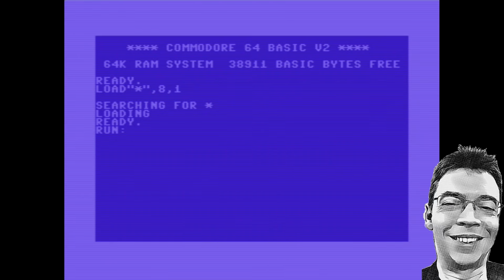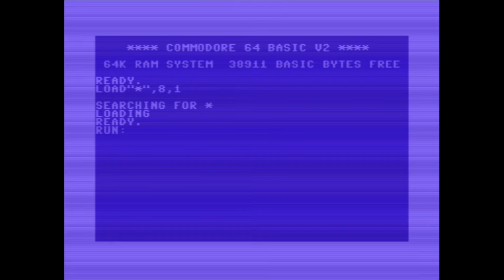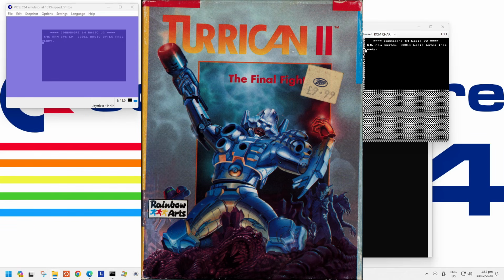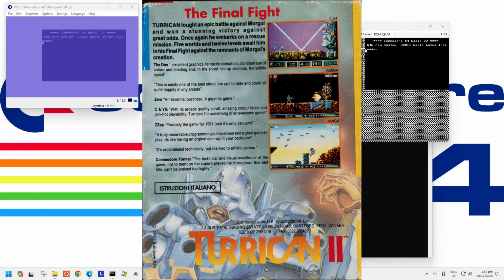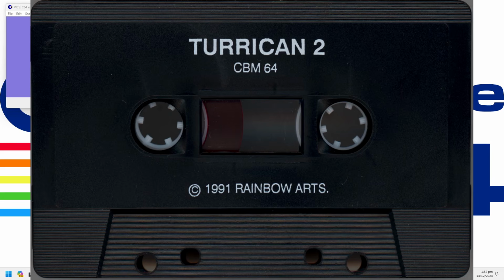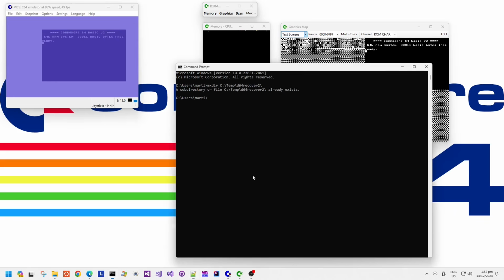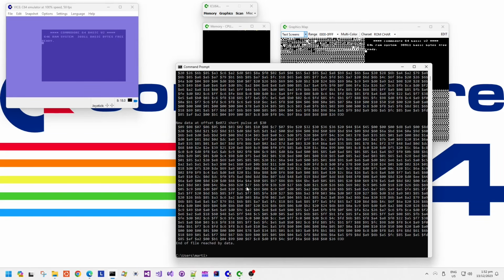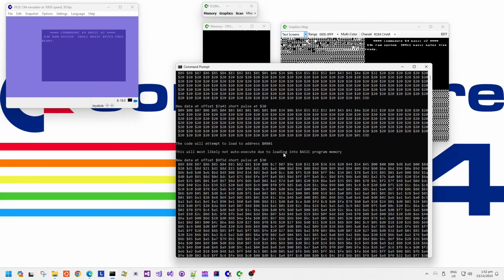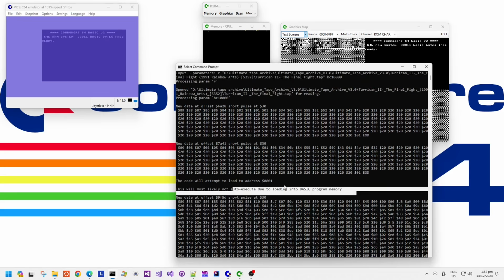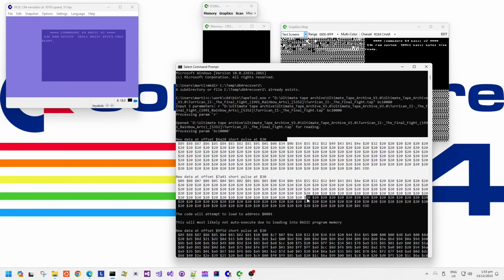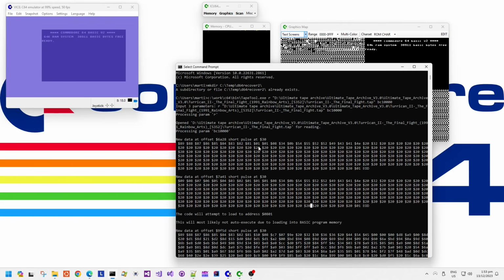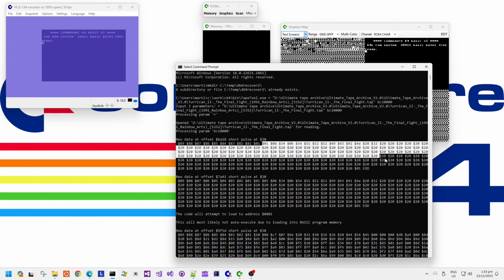Let's get into it. Today we have Turrican II, published in 1991 by Rainbow Arts on the Commodore 64. I'm going to be looking at the tape version first. The tape version is the first version that I got, and I very quickly then bought the disc version way back in the day. So looking at this, actually I don't think there's any auto boot at all.